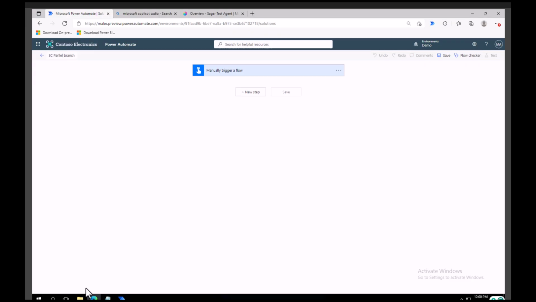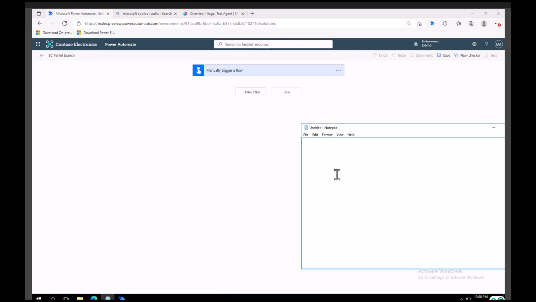So typically you use parallel branching when your steps do not conflict with each other. For example, let's consider a hypothetical scenario. This is a very basic example, but usually if your flow is big, then parallel branching is really useful. Now let's understand an example.